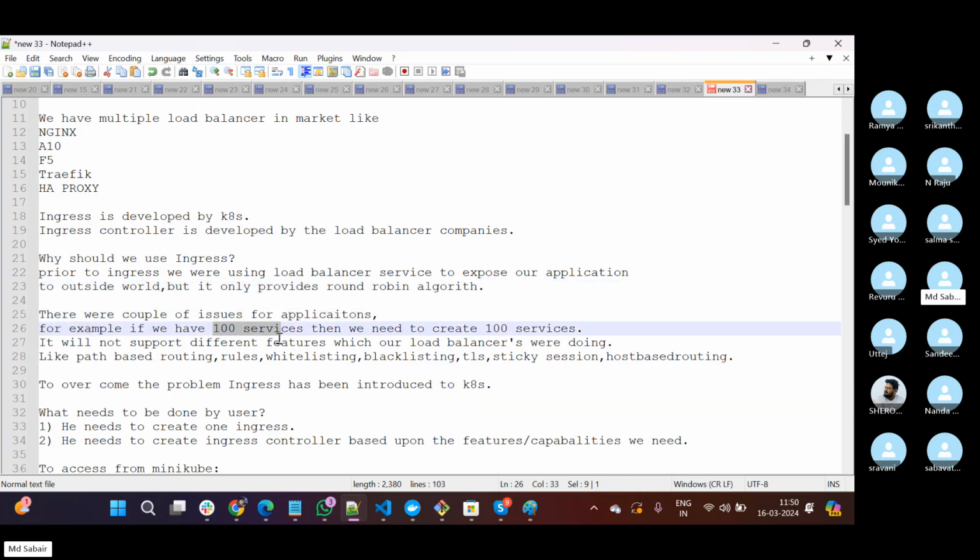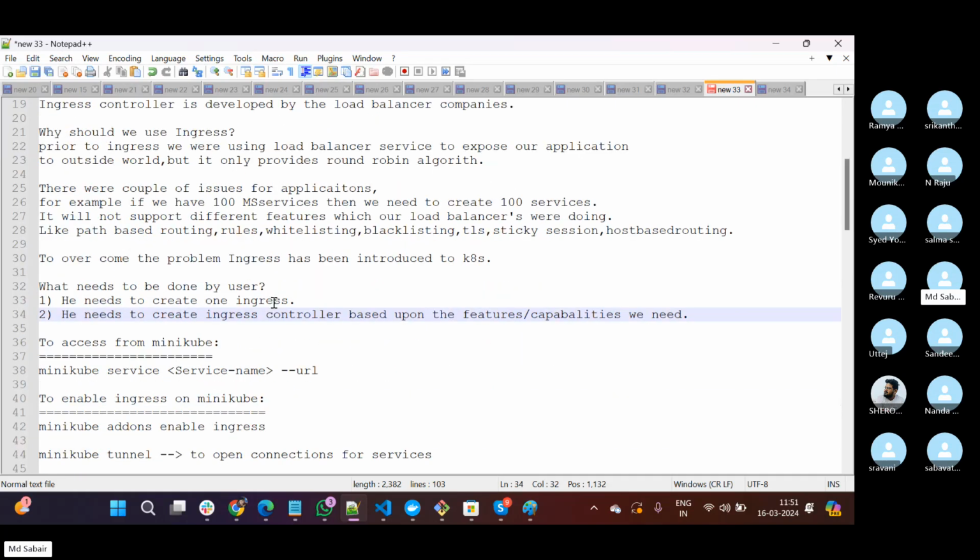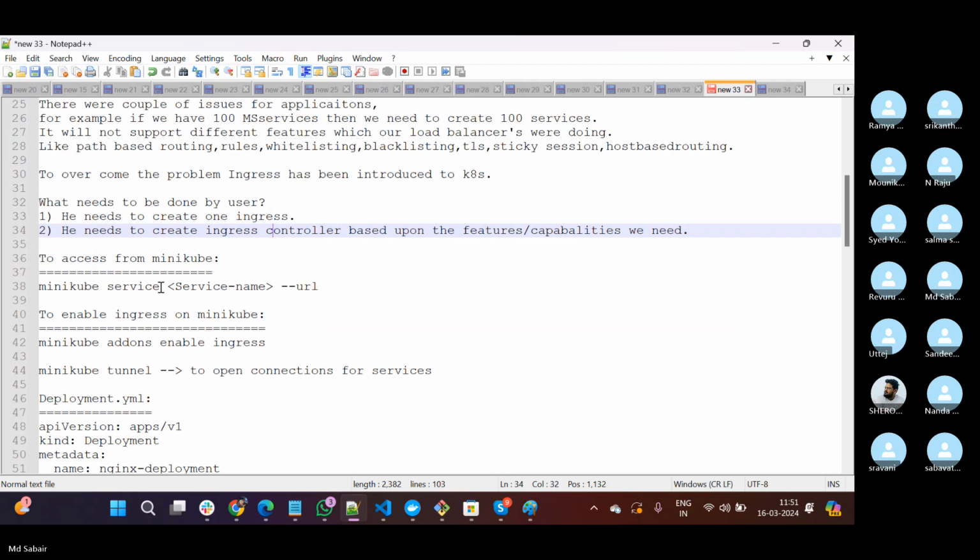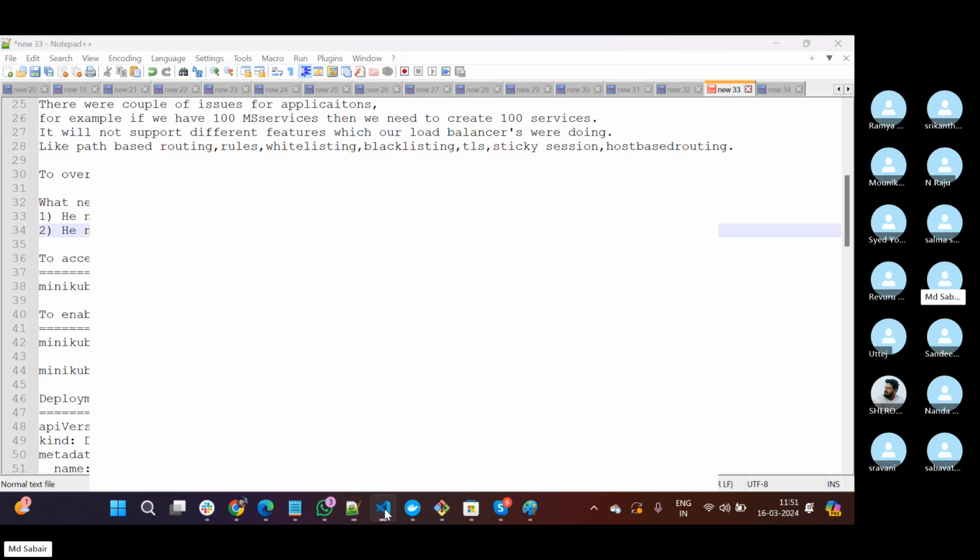So if you have 100 services, then we need to create 100 services. 100 services in the sense 100 microservices. Okay, so it will not support the different features which our load balancers were doing. So that's the reason everyone has moved to ingress now. Okay, so I will be creating ingress as part of Minikube, because in my Minikube my cluster is already running.